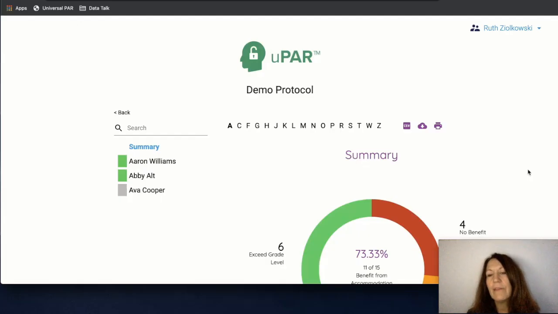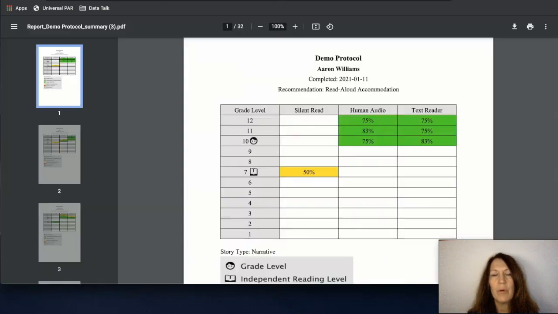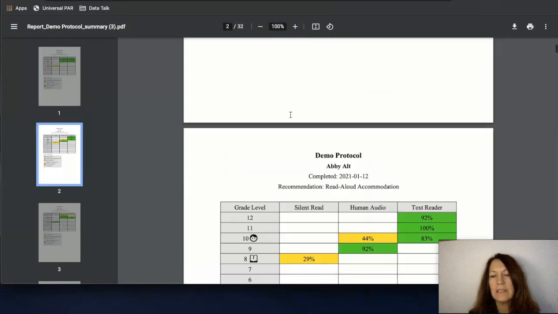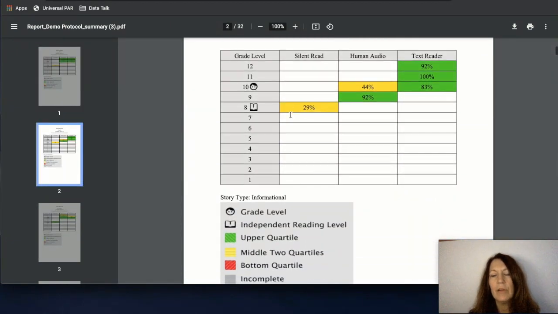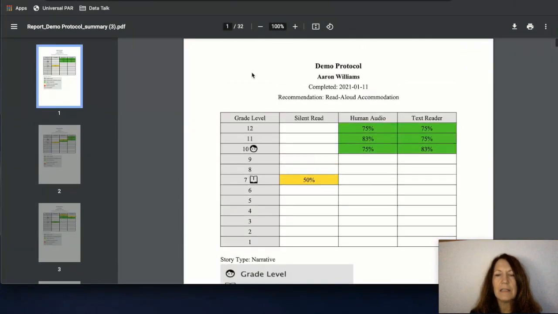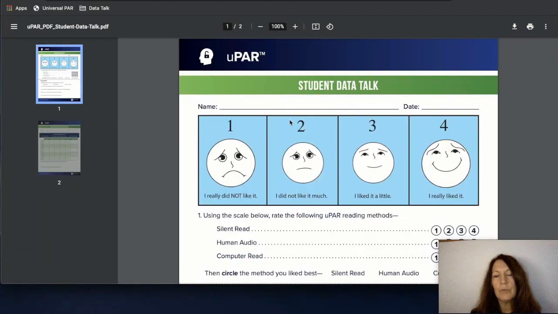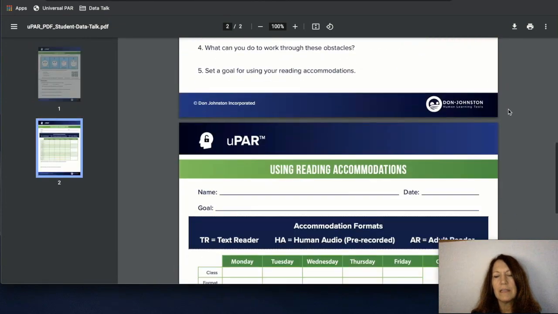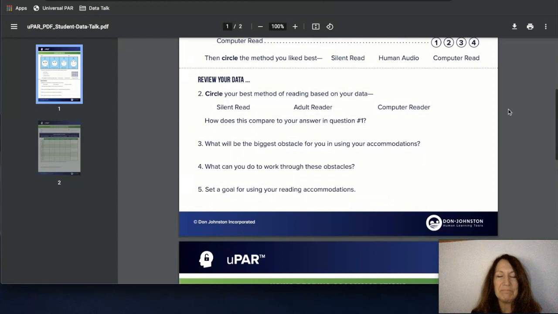All right, getting ready for the data talk is super simple. First of all, just click to download or print your student data reports, and it will look like this. Each student's data is on a separate piece of paper. You can print that off or email that to your student. Each student gets their own data. Then you'll want to print or deliver to each of your students this 2-page student data talk planning sheet.